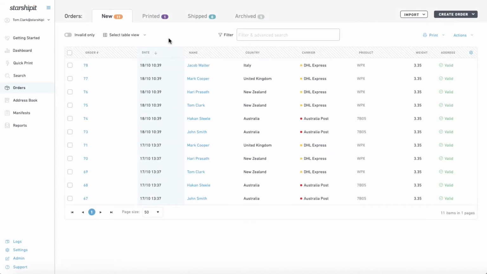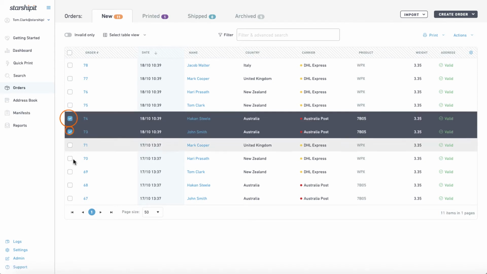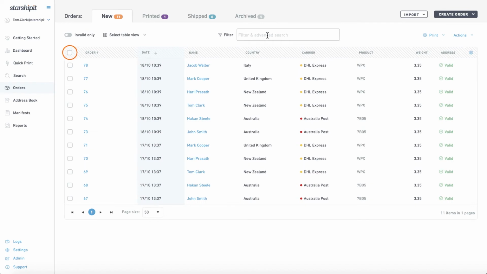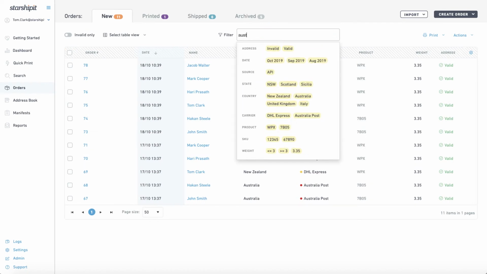Use Starshipit's bulk print feature to print multiple labels for orders using the same courier service. From the Orders screen, you can select multiple orders using the checkboxes on the left. Here's a handy tip. If you're shipping with more than one courier, you can use the filter function to make it easier to select the orders you want to print.